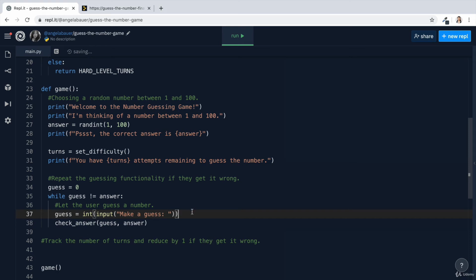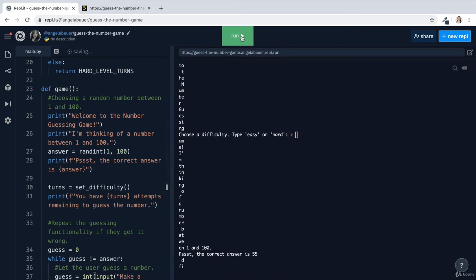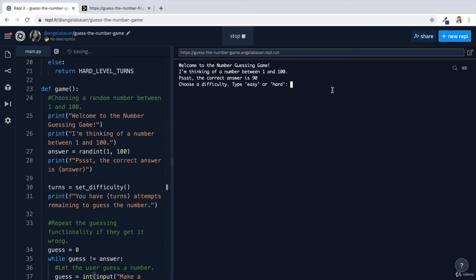Now that we've done all of this hard work, let's run our code and try it out. Let's go for easy, and I'm going to start off by guessing 50 as always. 50 is too low and I can see the answer is actually 90. So I'm going to go for the next number.